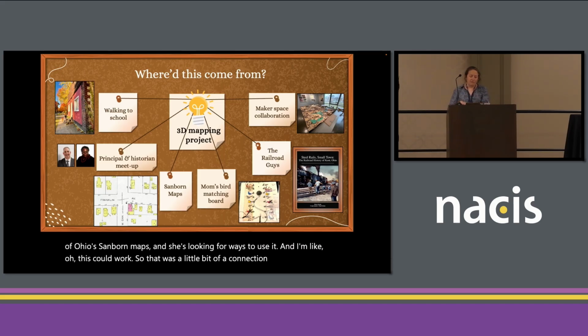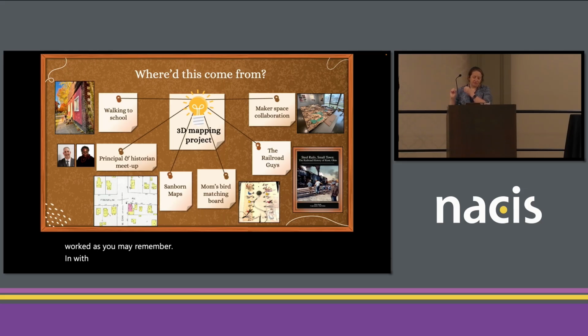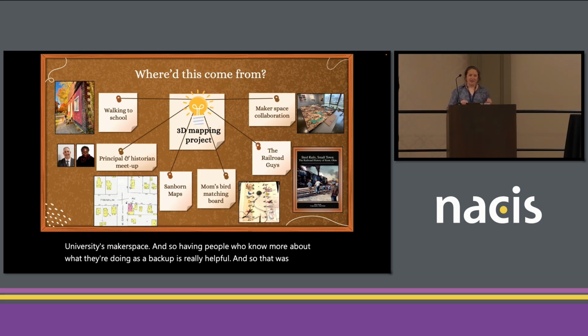I also have worked, as you may remember, with our university's makerspace, and so having people who know more about what they're doing as a backup is really helpful. And so that was inspiring, like, okay, even if I am confused about how to do this, they can help me. Then also this idea of lighting things up came from my mom, who taught an after-school bird class, and my grandfather was an electrical engineer, and they collaborated to create this bird matching game where it's very simple.